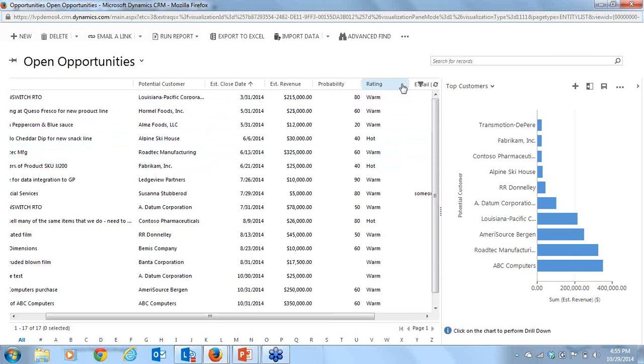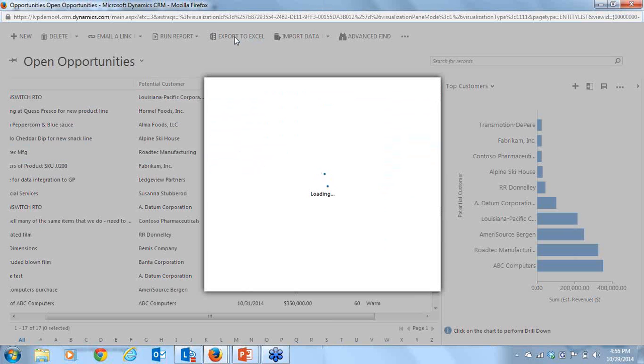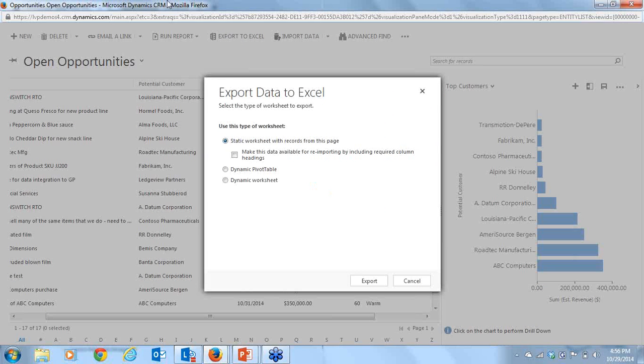Lastly, I want to show you the ability to export this information out to Excel. So from any list view within Dynamics CRM, you have this export to Excel function. And I can export into a static worksheet, or I can export into a dynamic pivot table or a dynamic worksheet. These dynamic worksheets allow me to link the CRM data into the Excel worksheet itself. And what that means is each time I reopen that worksheet, I'll have a little data tab within Excel that allows me to directly refresh the information from any new updates that have occurred in CRM.